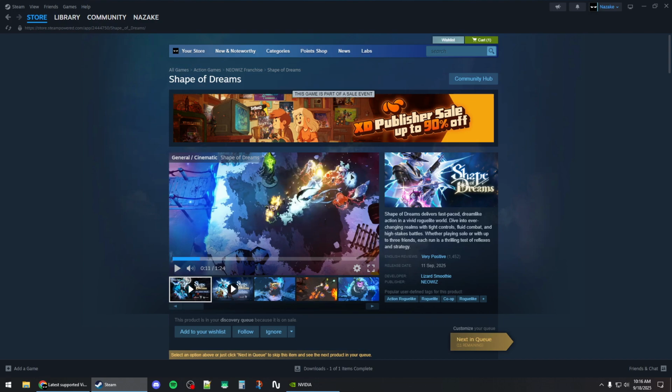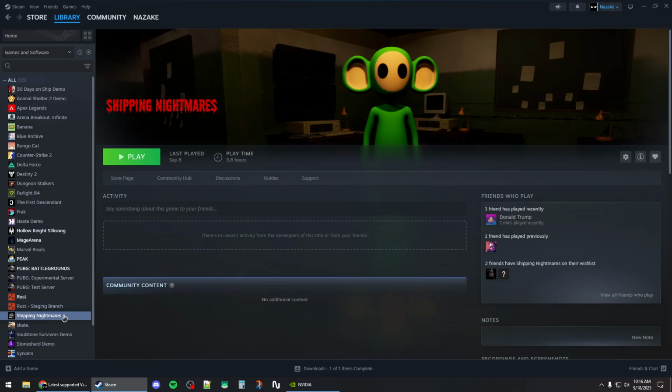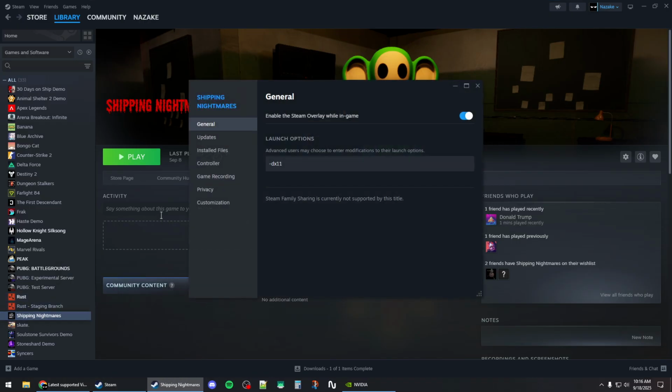How to fix Shape of Dreams crashing on Steam. First, right-click on the game in your library, open up the Properties window, and then under Launch Options you want to type -DX11. You can also try -D3D11 if the first command does not work for you.